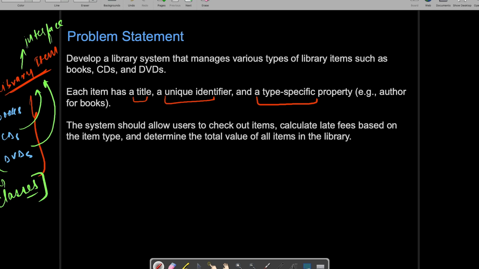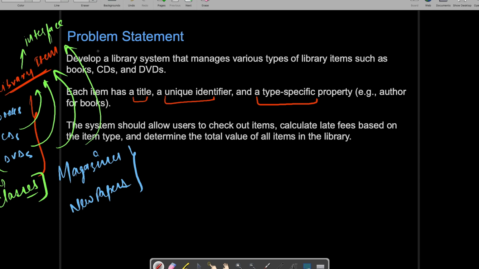And this also gives me flexibility that in the future, let's say I want to add a few more additional library items, for example magazines or newspapers. I can do that because they can also implement the same interface. So for this I'll need to create the interface and then the concrete classes as an implementation.